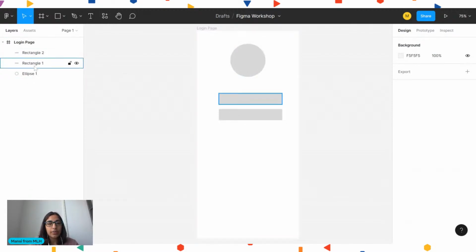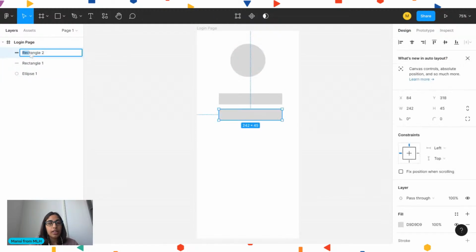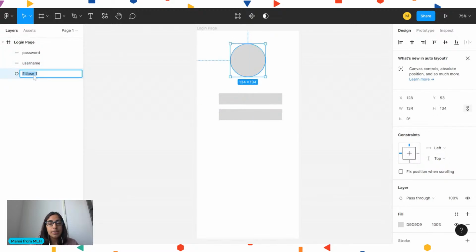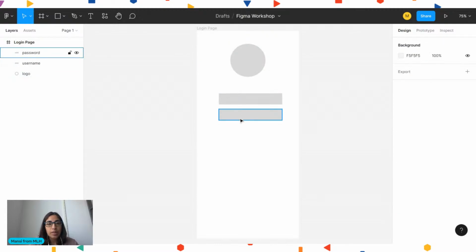And so right now it just says like rectangle 1, all this stuff. So we can go ahead and rename it. Let's say our bottom one is going to be password, and our top one is going to be username, and then our ellipse is going to be our logo. Perfect. So we have our username, password.